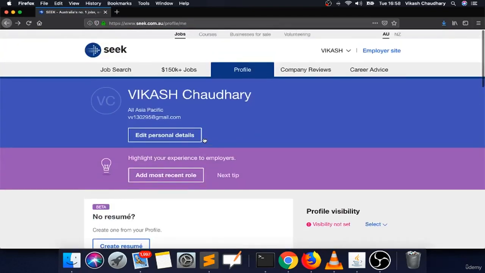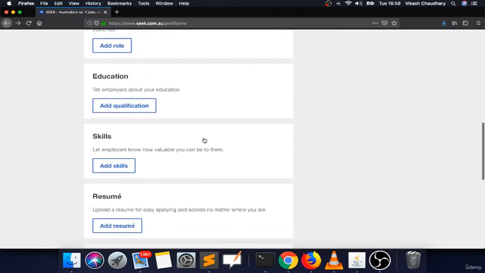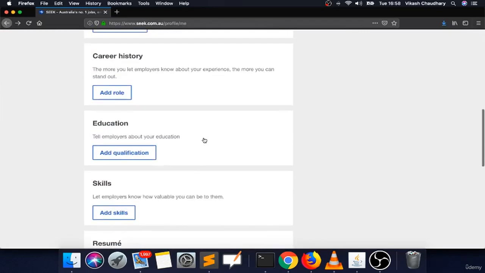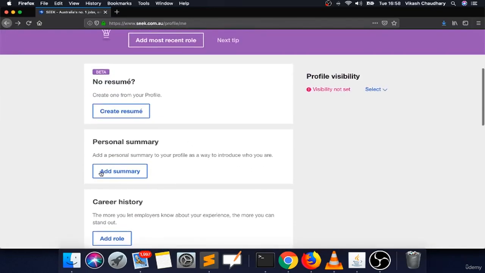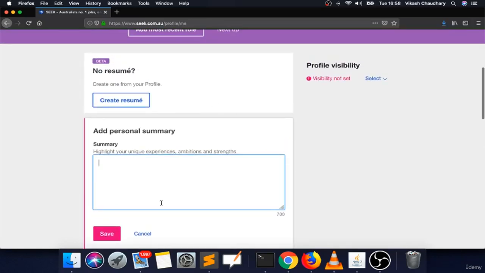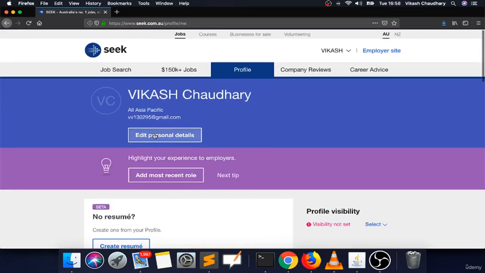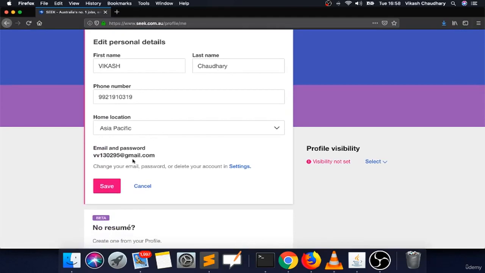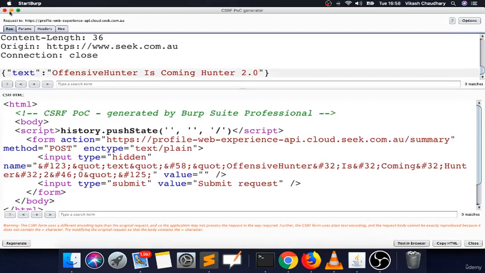Where are your roles? No, career history. No, what did I add? Personal summary, but there is no personal summary. Yes. So anyway, this is a way. Now edit personal details here. Now you can see these are the details over there. Let's capture this request.